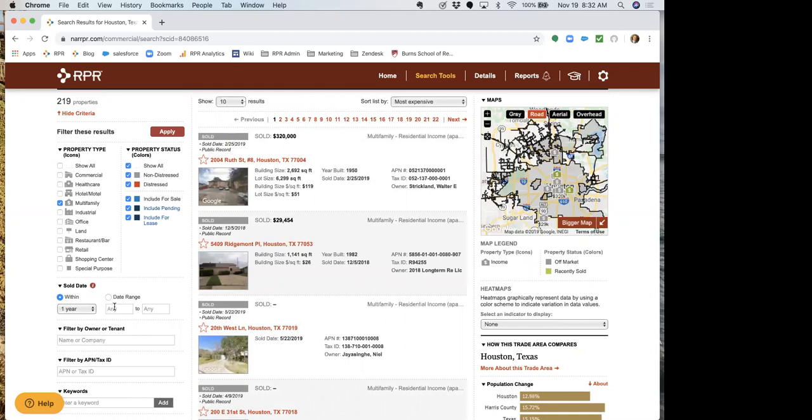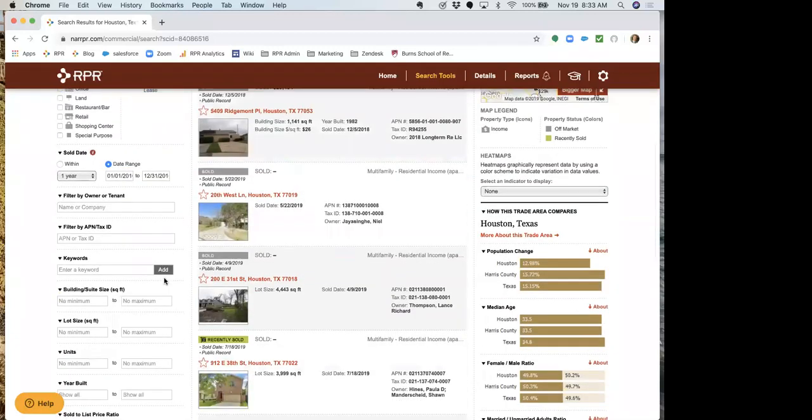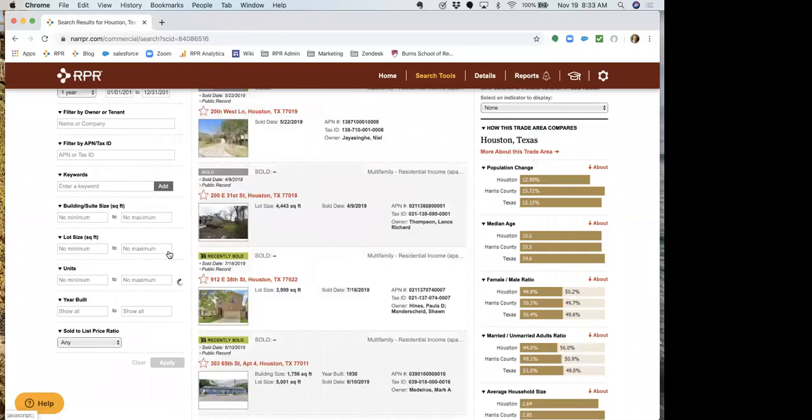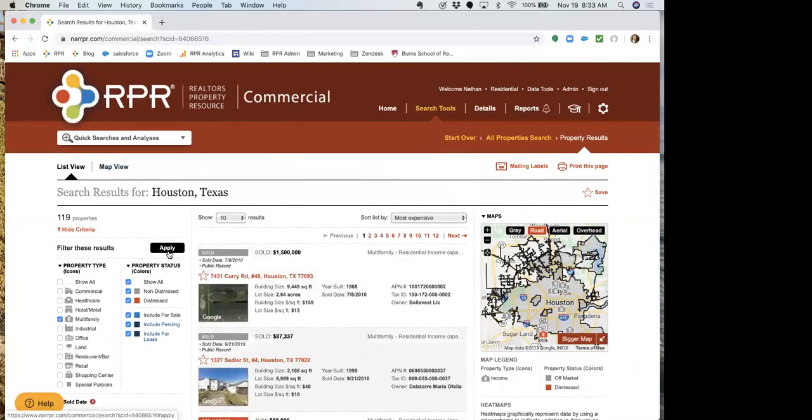The other really cool thing that you can do as well, if I change this to date range, I can also use the tool for farming purposes. So let me say I'm looking for properties here that haven't sold since January of 2010 through December of 2010. We'll just keep this as multifamily and click on the apply button. So what I'm looking for are multifamily properties that might be towards the end of their hold period.